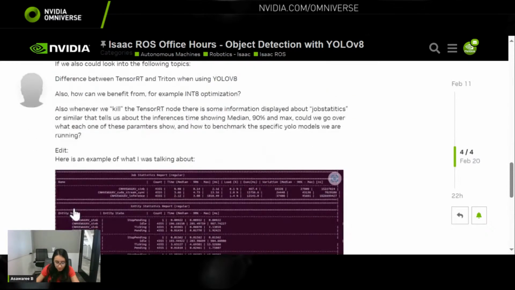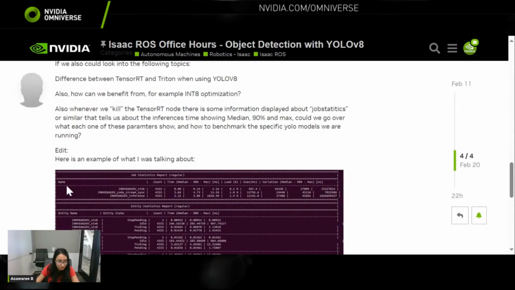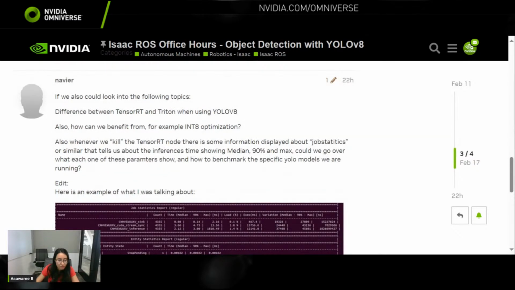So I think we have some more questions and some more time as well from the same developer. It asks about the difference between TensorRT and Triton when using YOLOv8. So this is something I had mentioned I would come back to.